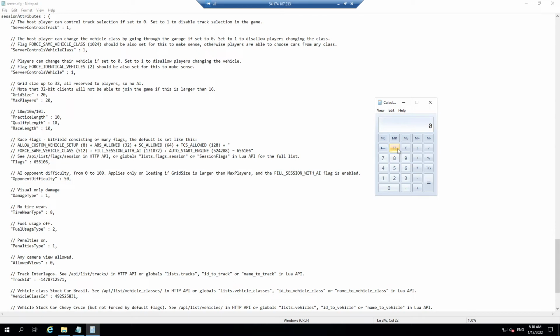So if you don't want to fill the session with AI, we want to go 656106, and then we want to take away, my minus button will work, there we go, 131,072, and that gives us 525034. So what we do then is just go here and type 525034. And so now it will not fill the session with AI. So that's probably one you want straight off the bat, I think.